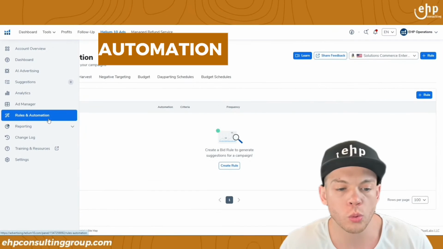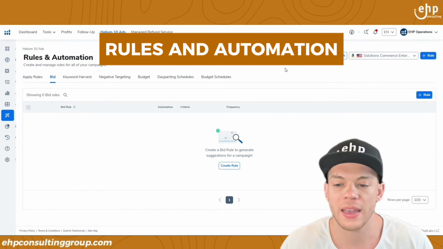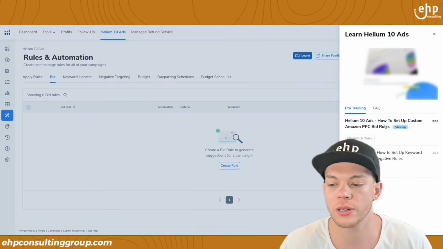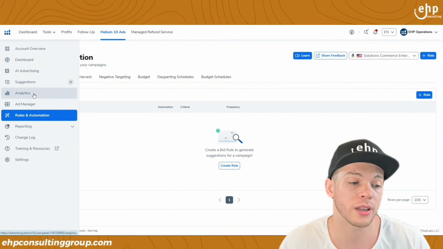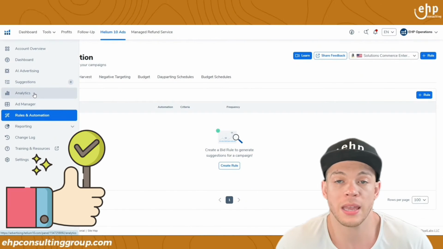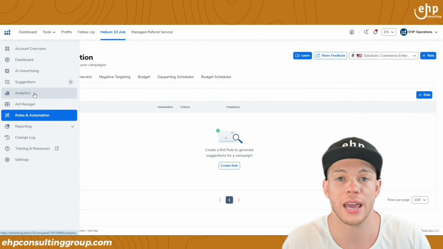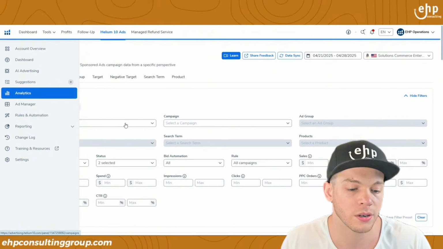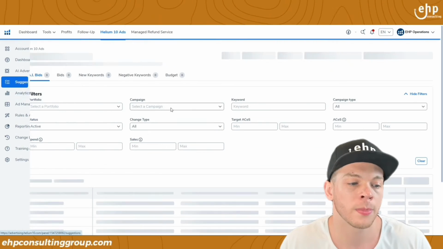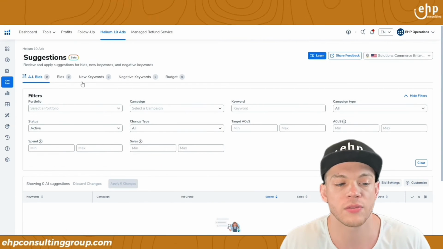Now you can create rules and automation, right? And they have training on here, so you can learn, and you can have a lot of different trainings on how to use this tool. So this tool is going to make your life so much easier, mainly just because of the bid automation, and it's going to help you meet your ACoS. A robot is on it, so that's going to make it a lot easier. Check out your analytics. Once you run ads for a while, it's going to have different suggestions.